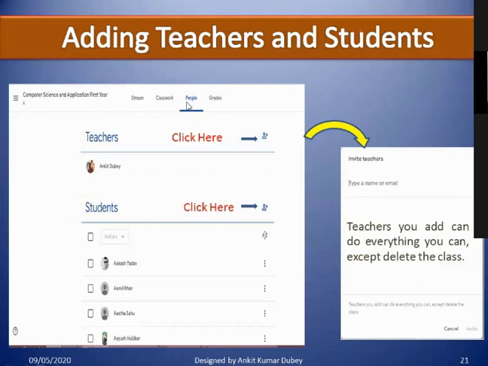The next tab is people, if you want to add a teacher or a student. One method I have already told you about for the student, like you can send them the code or you can display it in the class. And this is the second method. But in this method, you can add a teacher also. So what you have to do is click here. A pop-up will come, and you can just type the email of the teacher and then click on invite.